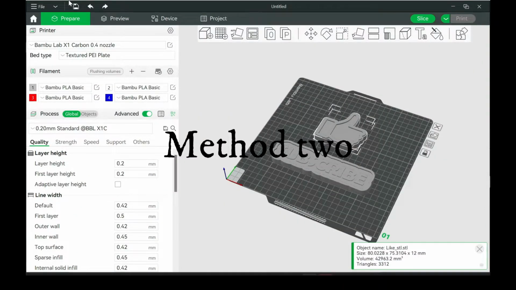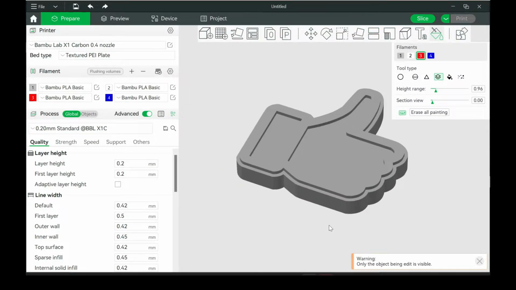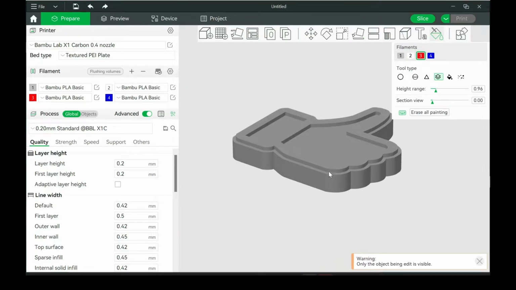This is method two, using the paint tool. What you want to do is click the paint by layer height, which is the fourth icon from the left. Then you simply drag it and click and it will paint it.